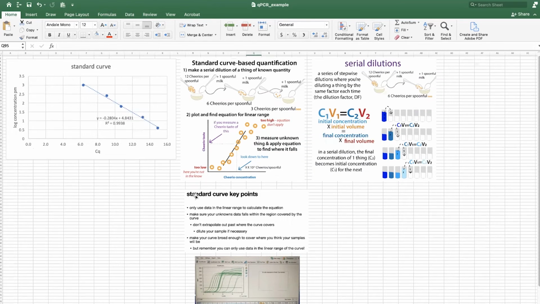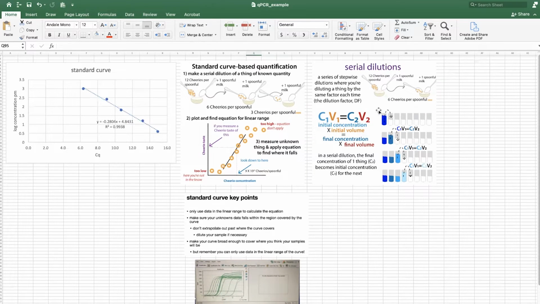When you're making the standard curve, you typically do a serial dilution. So you take a high concentration of it, and then you might quarter it, and quarter it, and quarter it, or half it, and half it, and half it, depending on the range you're trying to cover.